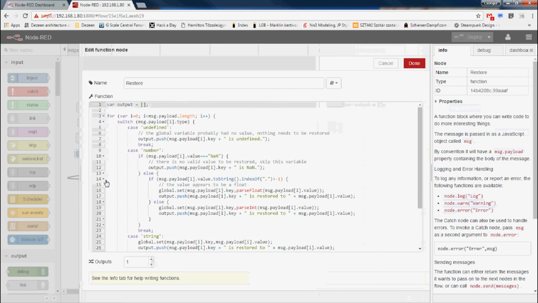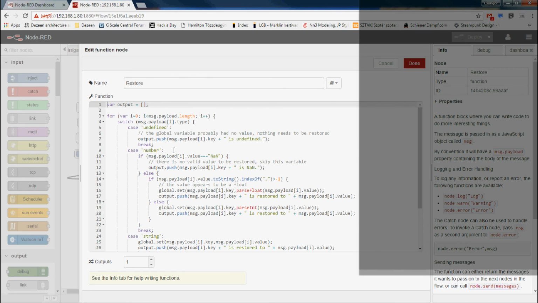And as I said, the code is written to handle number, string, and boolean global variables. If you need to do anything else, you probably have to change the code to suit your needs. But I think that was it in a nutshell.